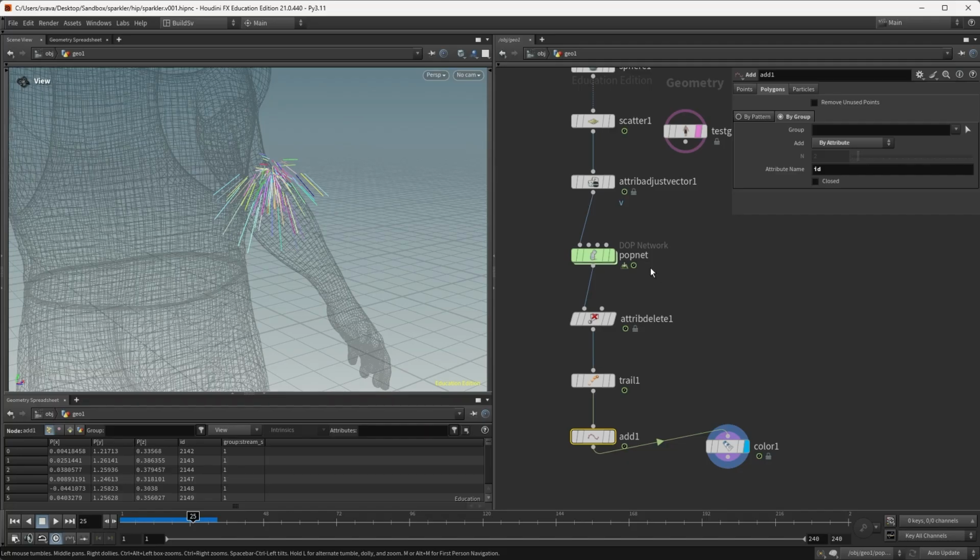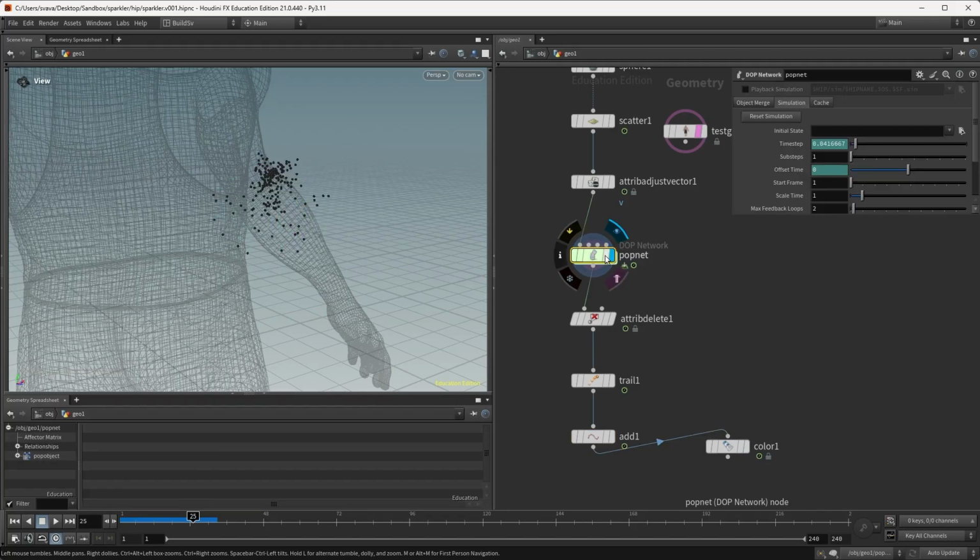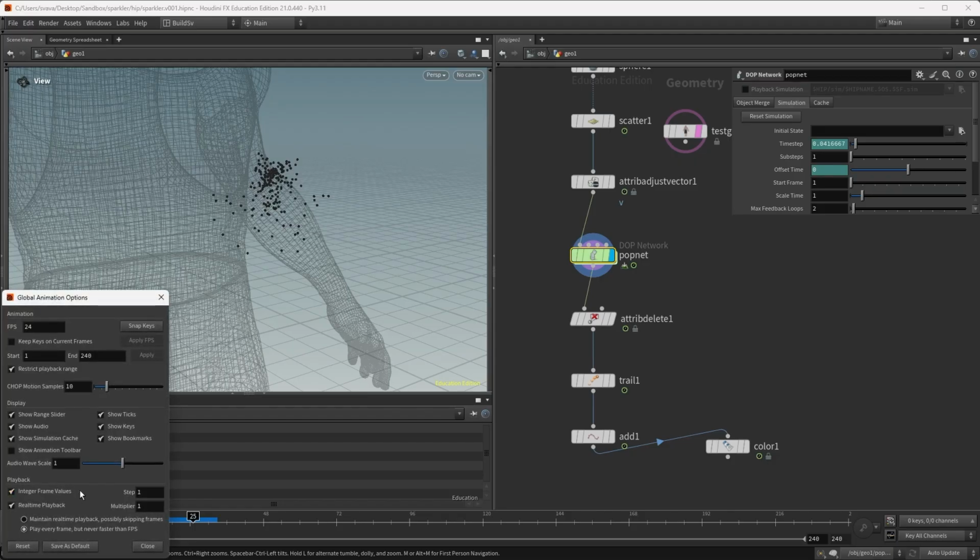So first of all, I'm going to go back to the simulation, and I'm going to add some substeps to the simulation. So if you take a look at the global animation options and untoggle integer frame values and move ahead, you can see points are only being created on the full frames. But if we add some substeps, I'm going to say 5 substeps. And now if we play, points are being added 5 times between each full frame. So you can see there's more constant emission of points.